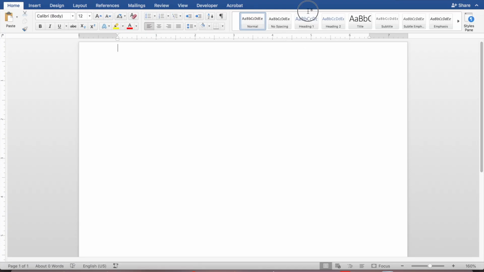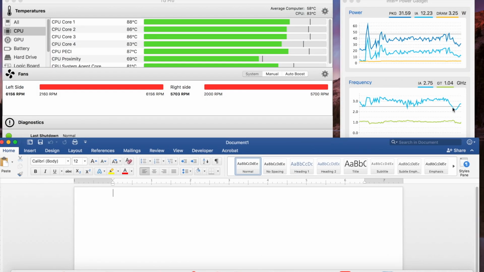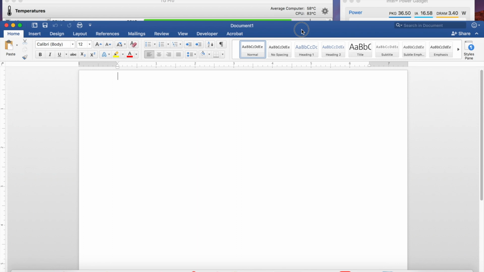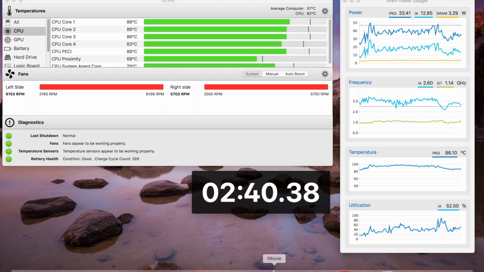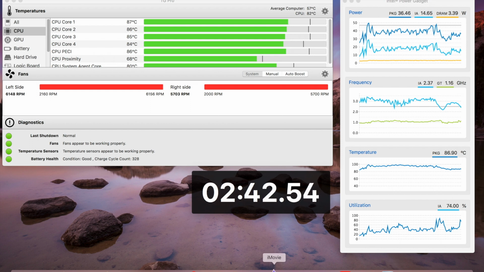Notice that the computer is now starting to hang up a little here. And you can see a huge dip right here. So it showed that just opening Word, the processor speed downclocked in order to control the temperatures. All right, now let's close Word. And let's open up iMovie. Maybe that's a little more taxing on the CPU.